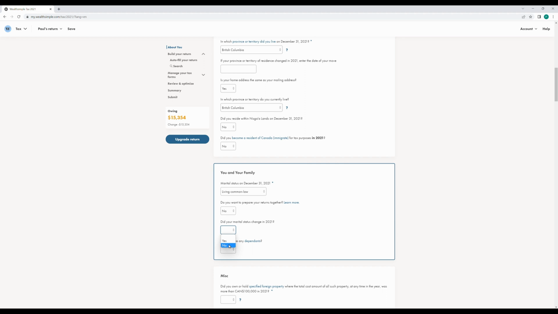Did your marital status change? Nope, mine didn't. And do I have any dependents? No. If I did, you just enter some information about your dependents. It's pretty straightforward. And you can claim things like childcare expenses if you have dependents like that.